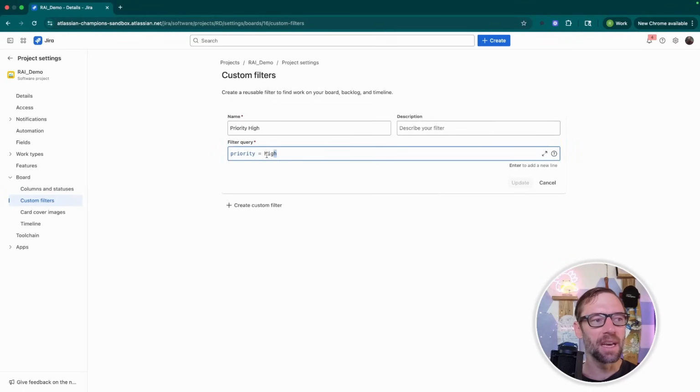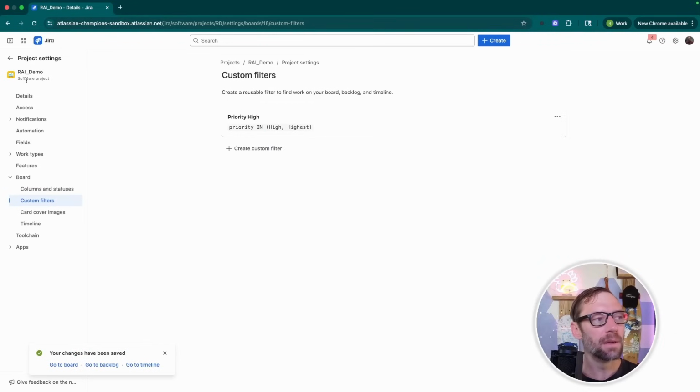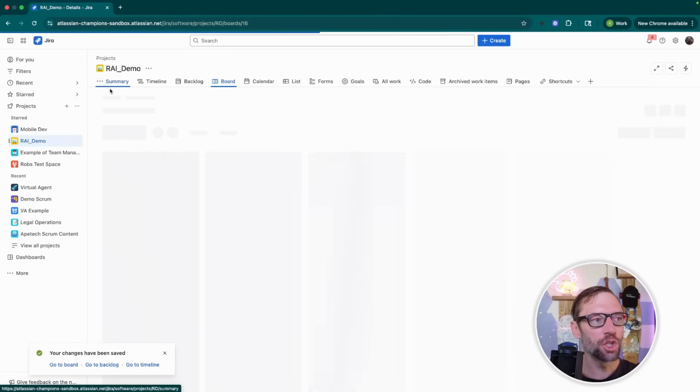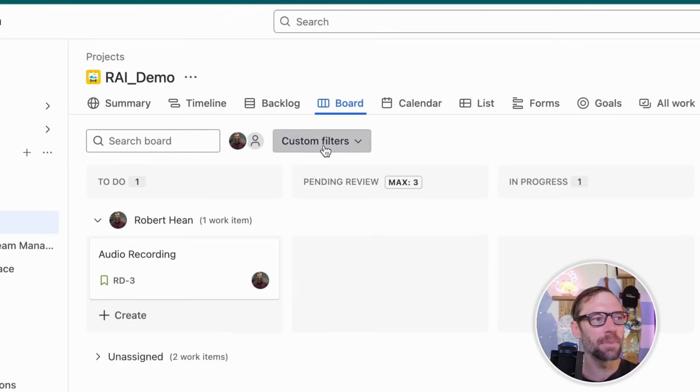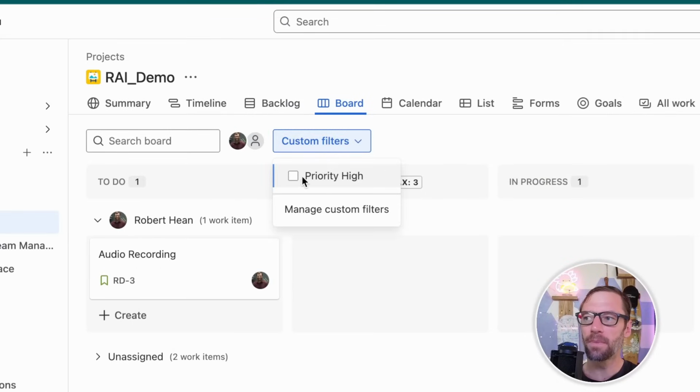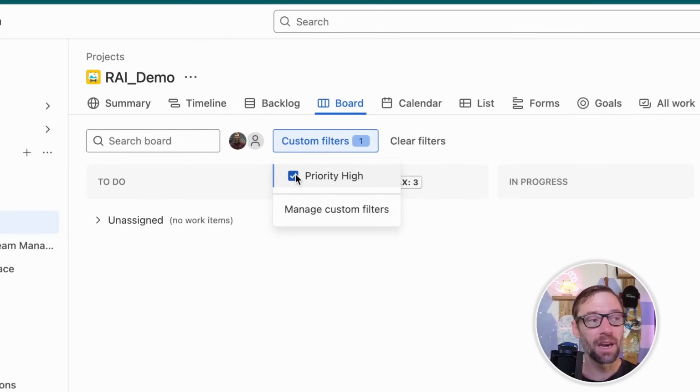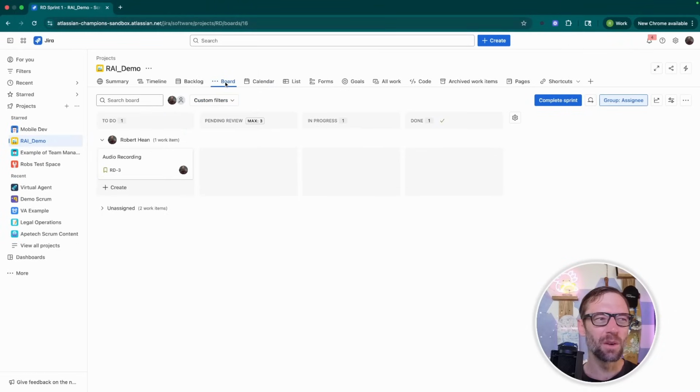So here I have priority high. Maybe I change this to high or highest. And once I update, this filter is now instantly available. I'm going to pop back to the board and just show you where this lives, right up at the top under Custom Filters. And this will then filter work items in the board. Work with your team to figure out what would be most useful to them, and then you can make it much easier for them to navigate.